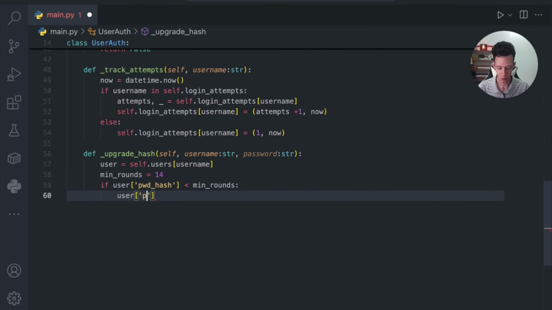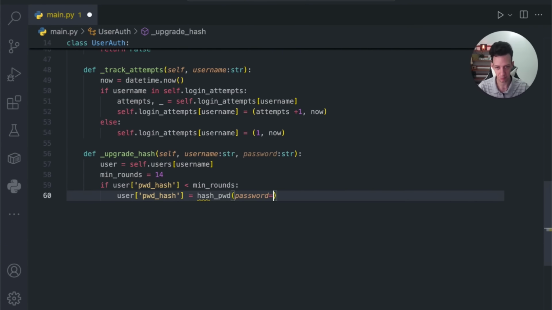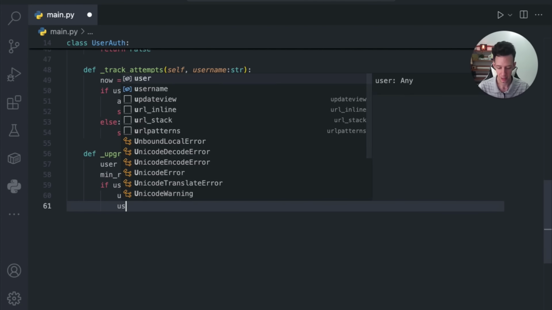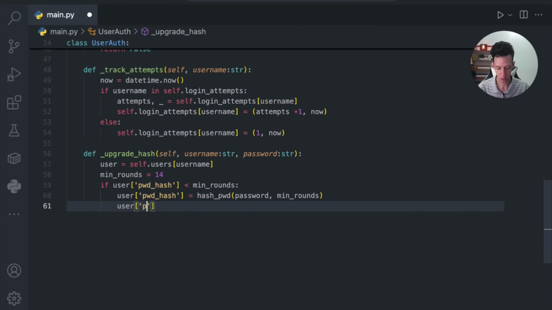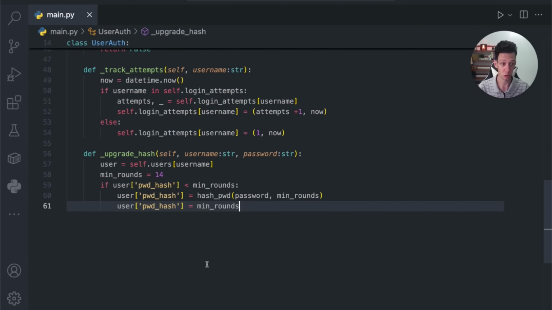we're going to say user password_hash is now equal to hash_password. We're going to give it the same password that the user has. We're just rehashing it now, updating the number of rounds. That's all that's happening. And we're going to say user rounds is now equal to the minimum number of rounds. Pretty cool. So ultimately, all you'd have to do then is update this number here anytime you want to increase the security of your system. All right, pretty sweet.